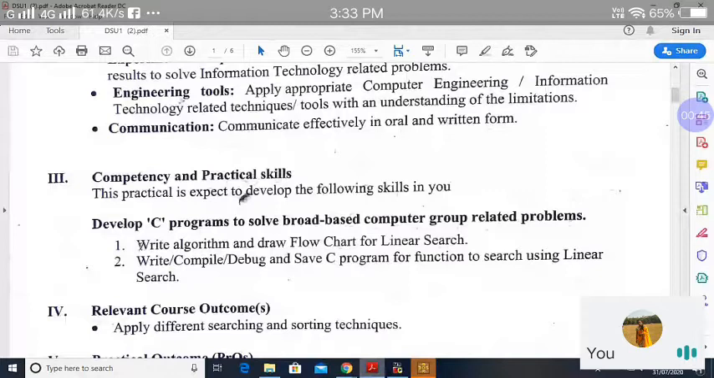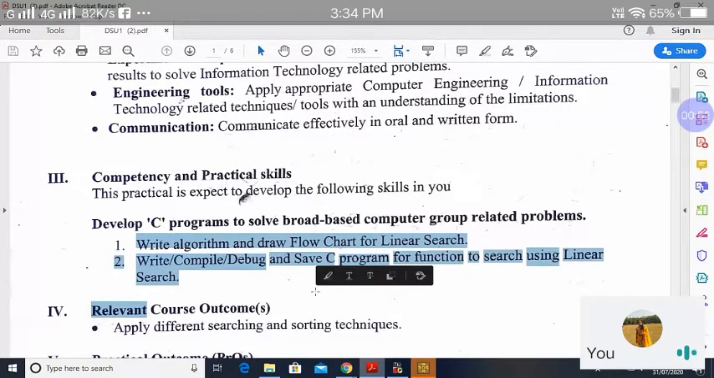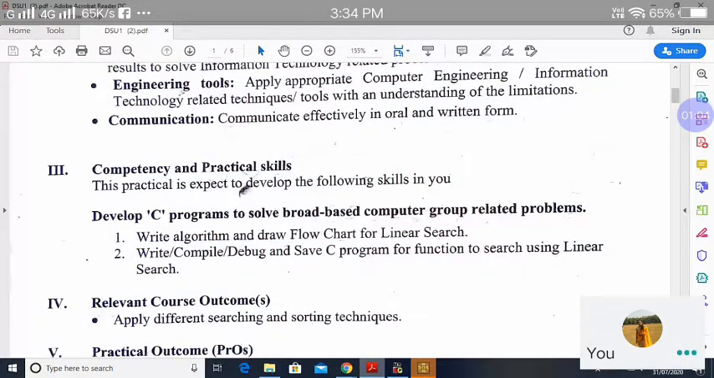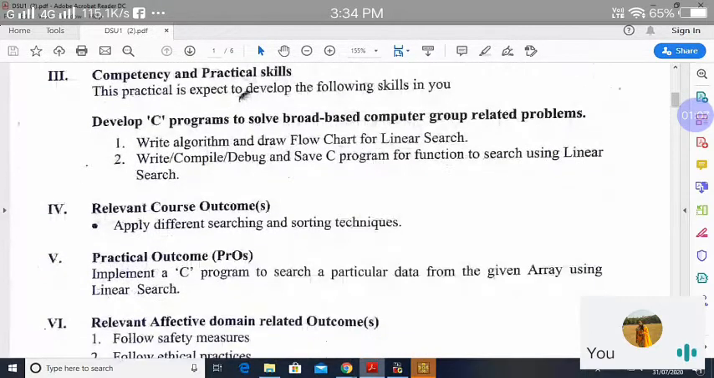First, we have to write down the algorithm and flowchart for our linear search. And second, we have to write, compile and debug a C program for the function to search using linear search. So we have to implement linear search here. Linear search means one by one we search for an element in our list.